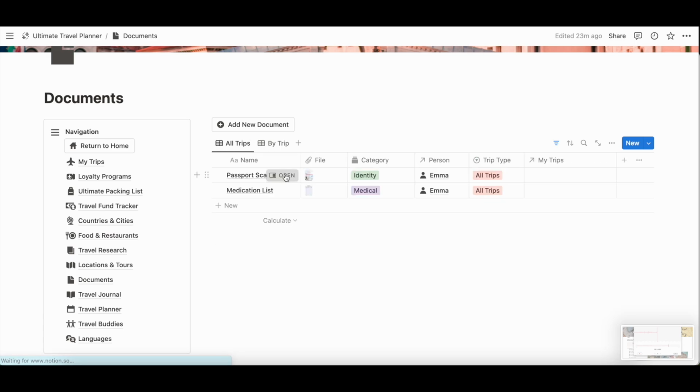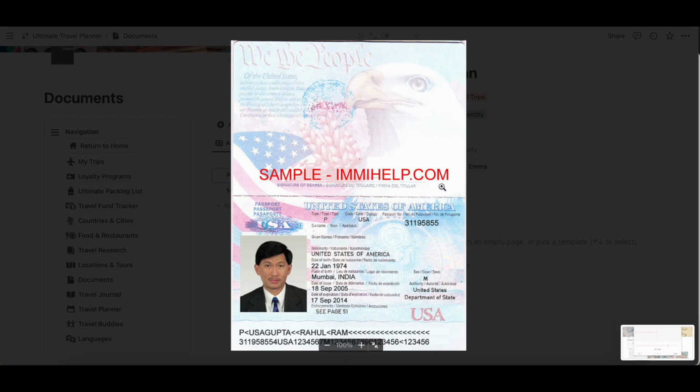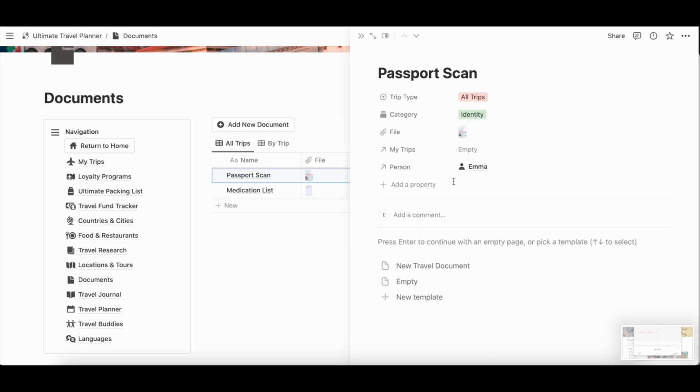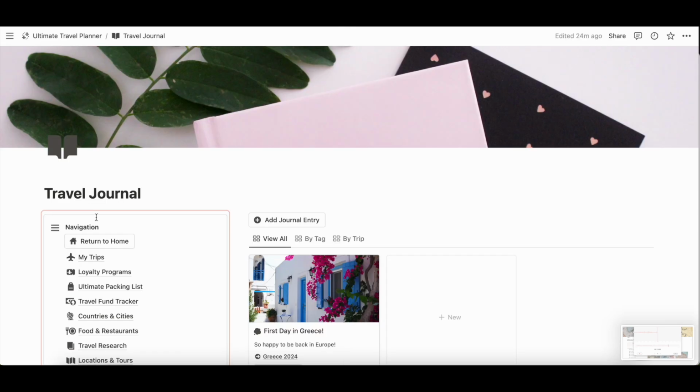To look in, we go ahead and open it up. You can see the file here. We just have an example passport, and it's just a really easy way to keep track. You can also upload things such as PDFs. Next, we have our travel journal.